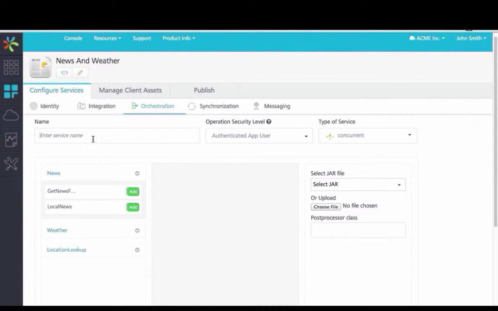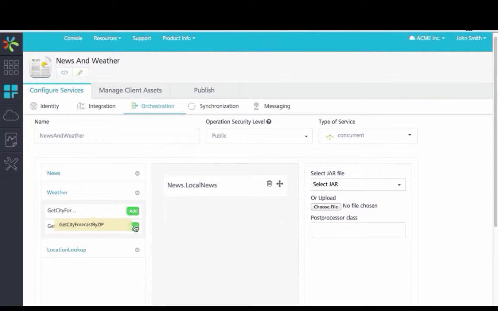I need to create a news and weather orchestration where I can send in my city for local news, and I can send in my zip for weather, and I can call all those concurrently. So if you look on the screen, we've created a concurrent service that's going to call local news, get city forecast, and get city weather all at the same time.